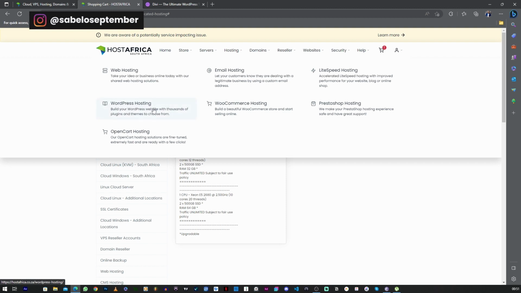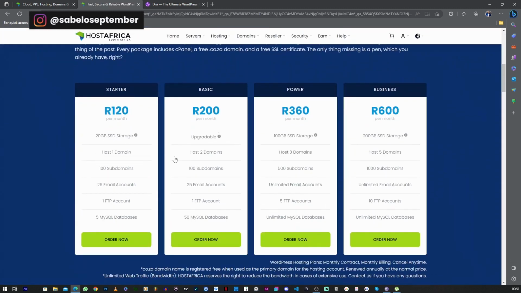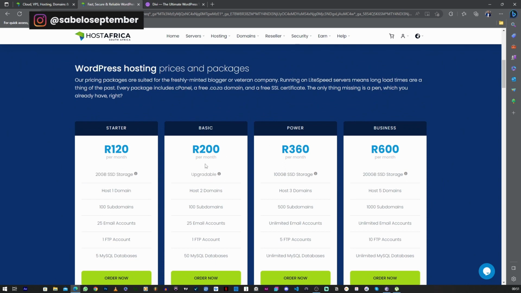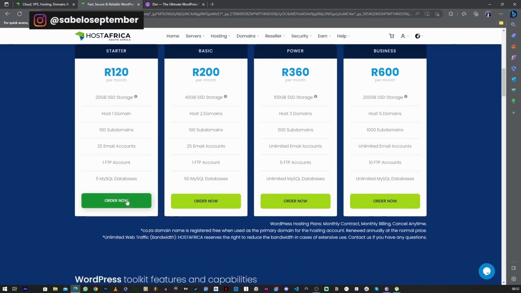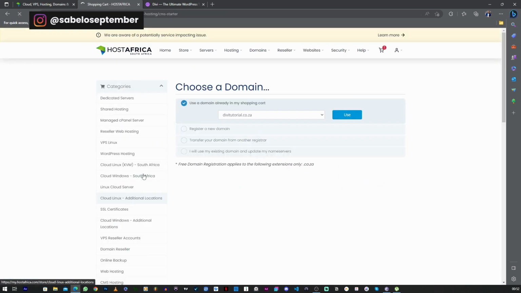Okay, so here you can select WordPress hosting, see hosting plans. As you can see here, the cheapest is 120 rand per month. You can host one domain, 100 subdomains, 25 email accounts. The following one is the basic pack where you can host 2 domains. Okay, we're just going to select the first, which is the starter. We'll say order now.